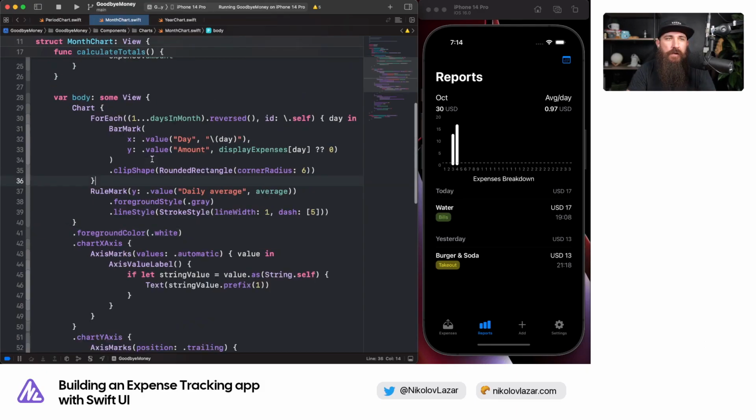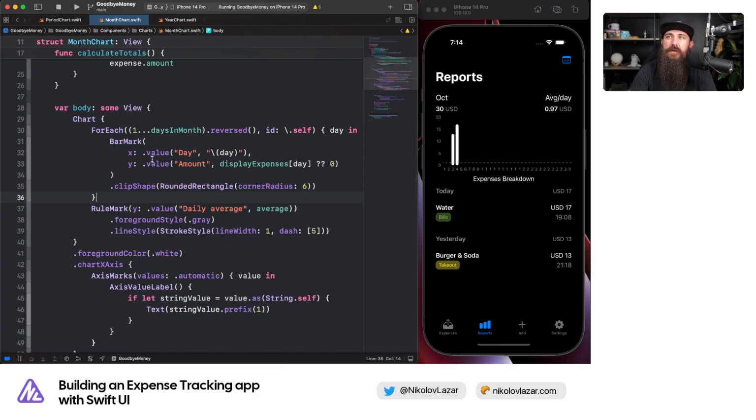Let me know if I need to get the font. I think it's okay, but if you can't read it, let me know.